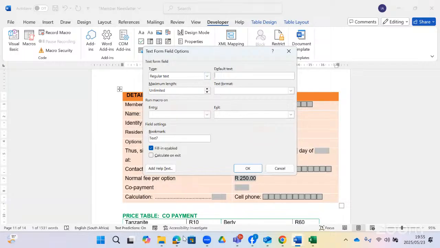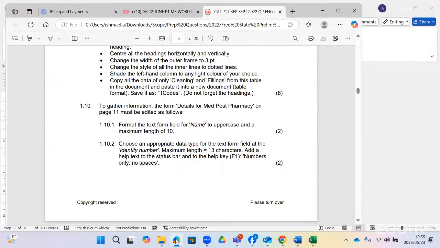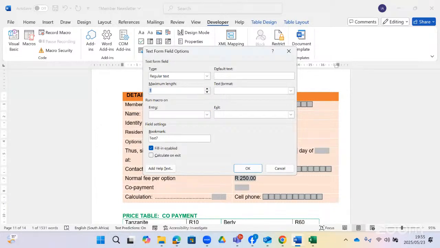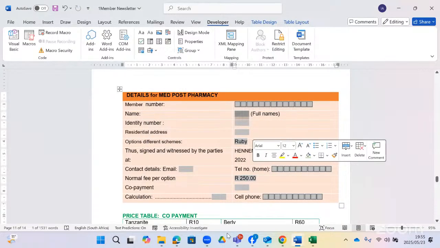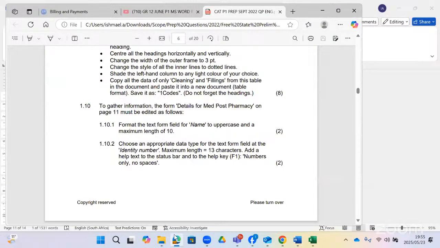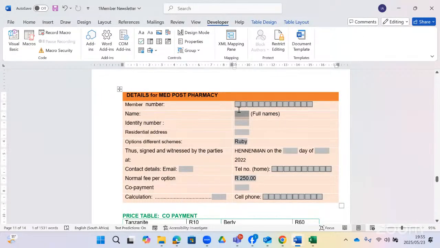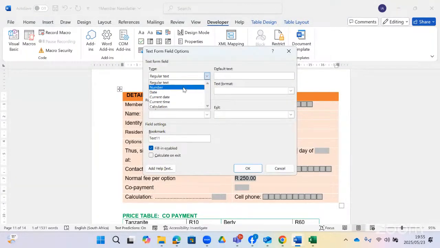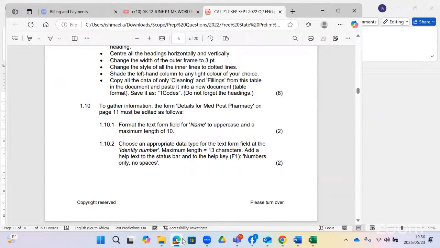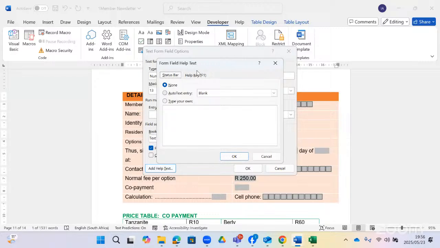It gives you this. Now the question says the name should be uppercase with a maximum length of 10. So you click on the first arrow, then you type 10. And then the text format should be uppercase, and okay. Then the second question says, choose an appropriate data type for the text form field ID number, maximum length of 13. So ID number should be number, and then the maximum length should be 13. Then again, the question says we must add a help text: numbers only, no spaces. So you go to help text. Then for F1, we type numbers only, no spaces. And you click OK.